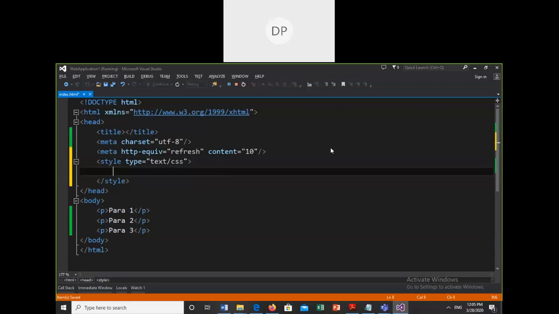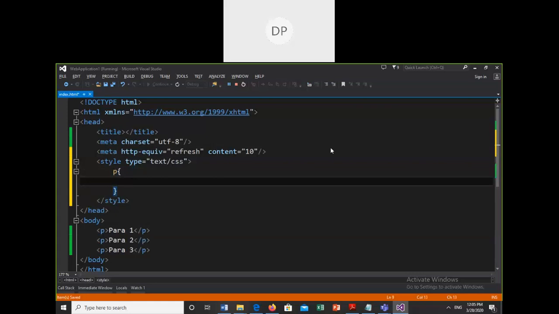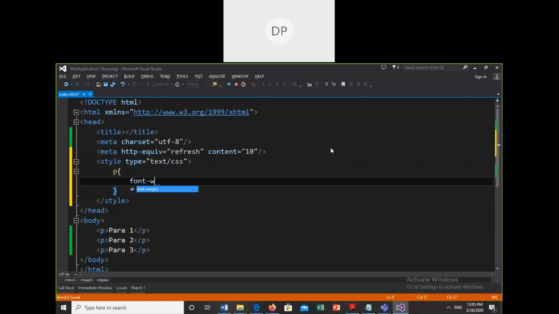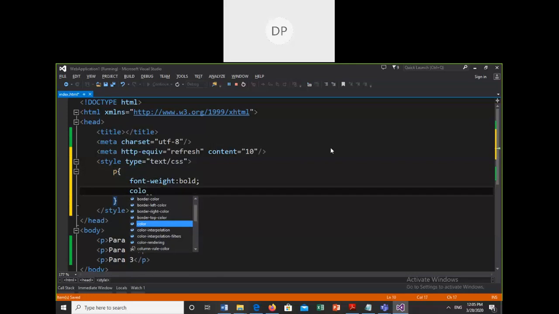Now I need to make all these paragraphs bold. I can say p, font-weight, and color: red.